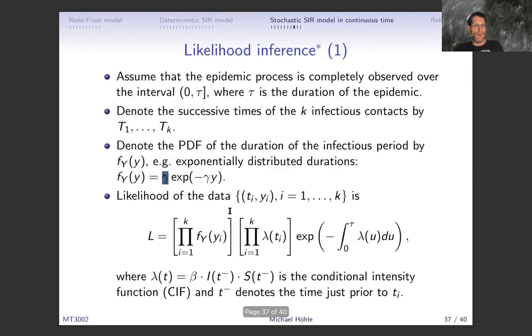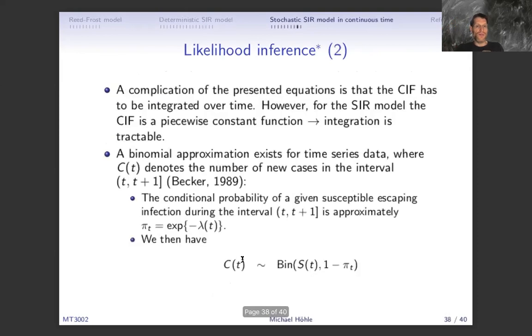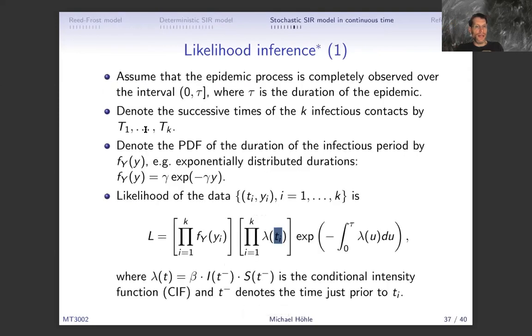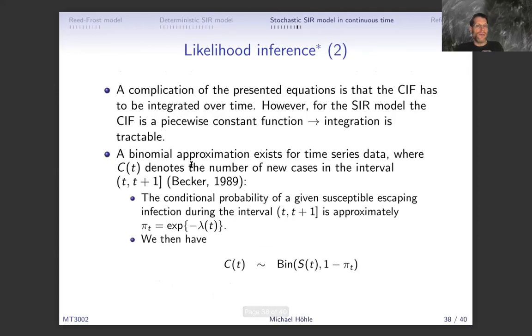But one problem will be, of course, that you probably will never have access to the times when they actually got infected. You usually don't know that, so that's one of the things which are difficult to do in this case. And the other thing is that this assumes that you have observations in continuous time, but typically you will never have, at least on a larger scale, continuous time. You will have some kind of resolution, like maybe day, or in some cases we will even have only weekly data. So there exist approximations for how to deal with this if you have time series data.